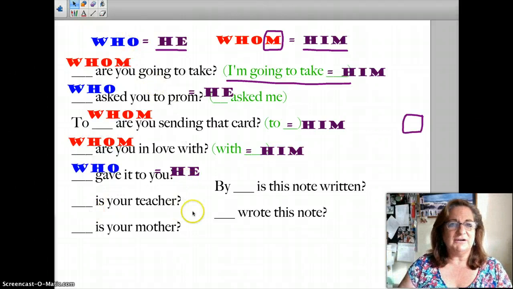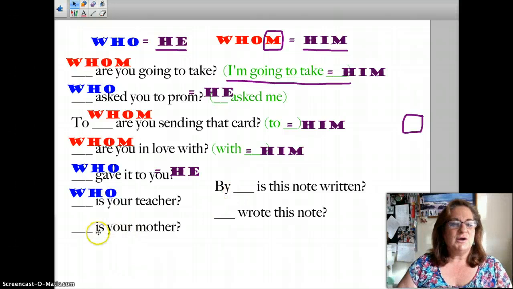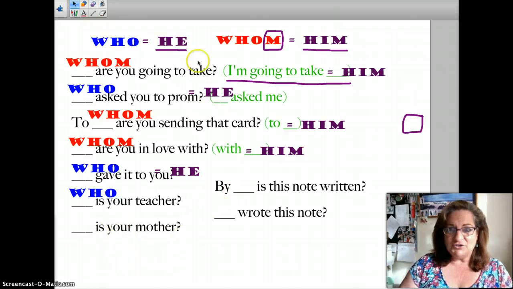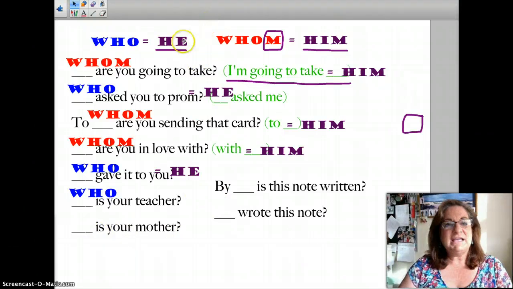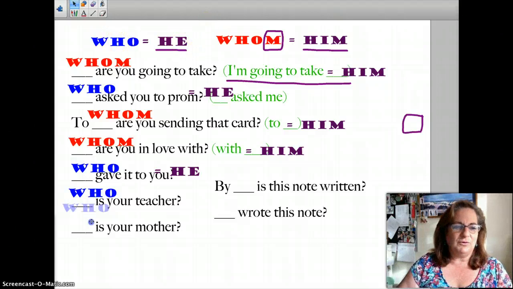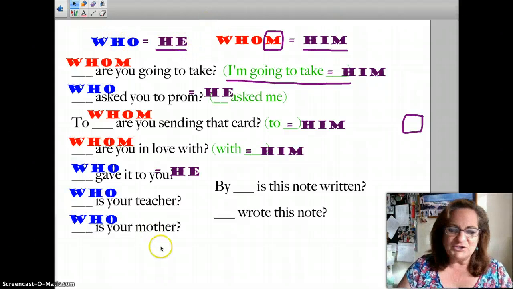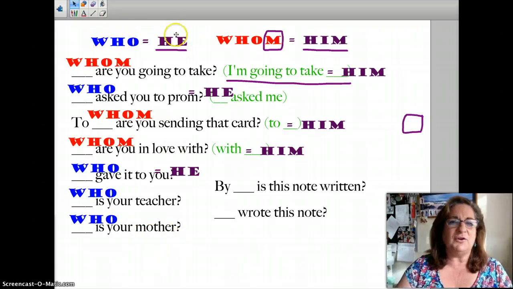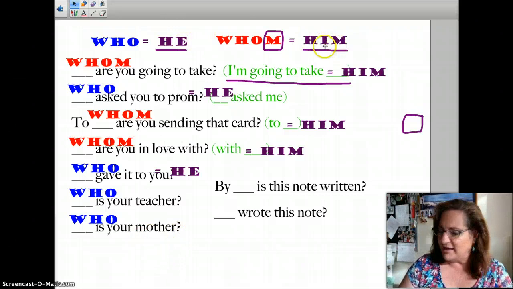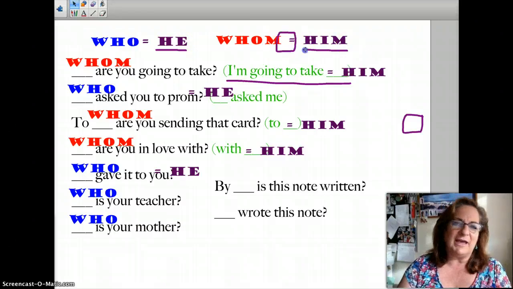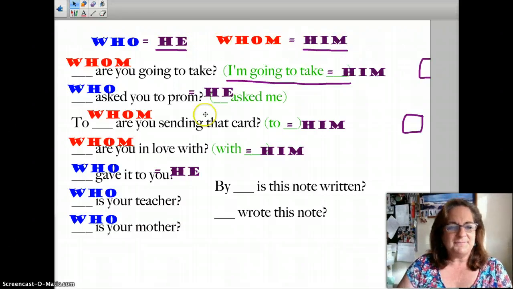Blank is your teacher. He is your teacher or him is your teacher? He is your teacher, so who is your teacher? Blank is your mother. He is your mother or him is your mother? He is your mother, so who? I put that one in there because I want to remind you that it's not about gender. It's about these target words, helping you figure out whether to use the M or not, right? Okay. And then by blank is this note written?